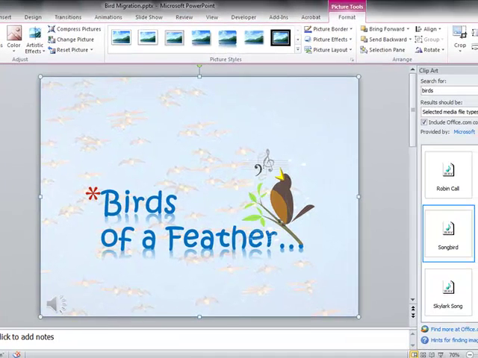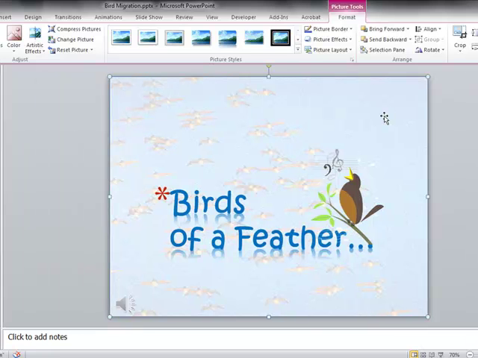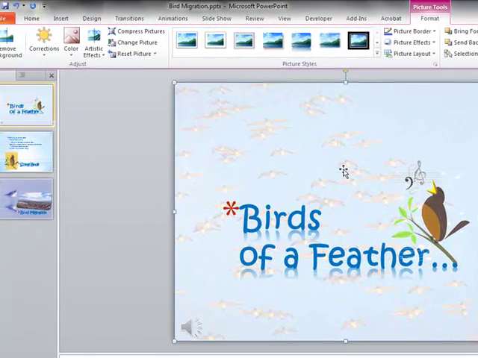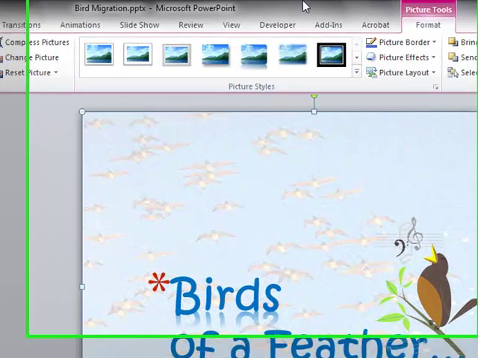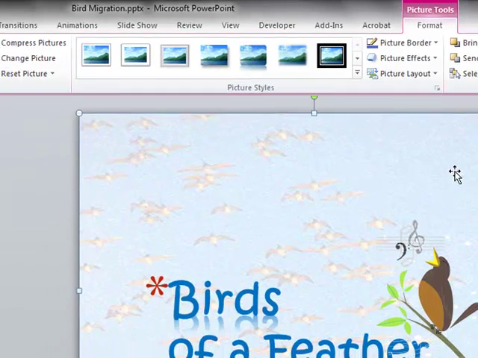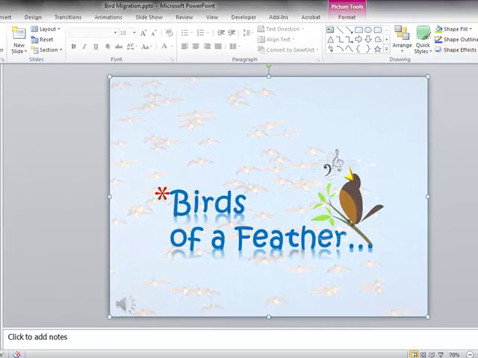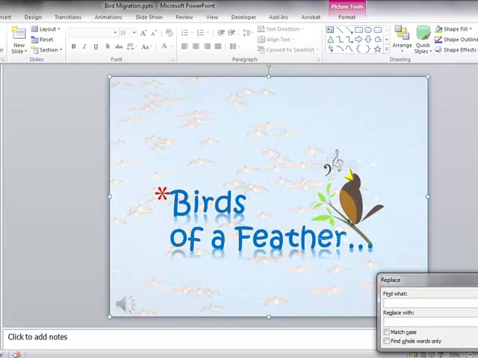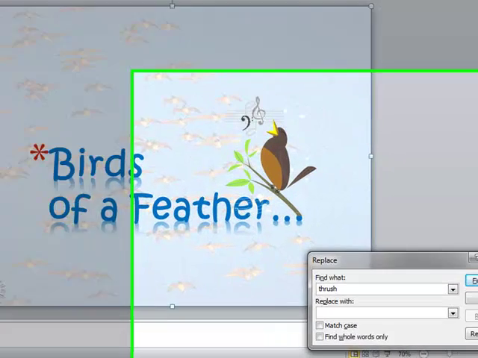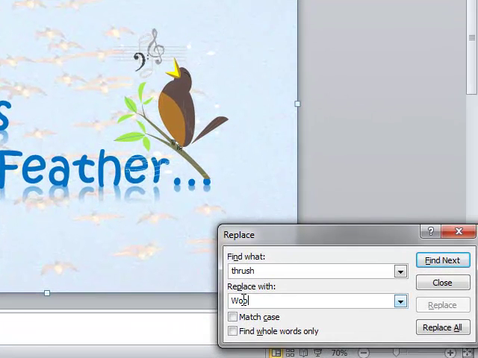The next thing you need to do, remember, is always spell check everything in your document before you turn things in, before you go to your presentation. The first thing we're going to do is replace some words. Let's say that instead of thrush, we're going to use the word wood thrush. So we go to the Home tab. Let's say you don't know where it is in the presentation. We can go in here, change thrush, and replace it with wood thrush.